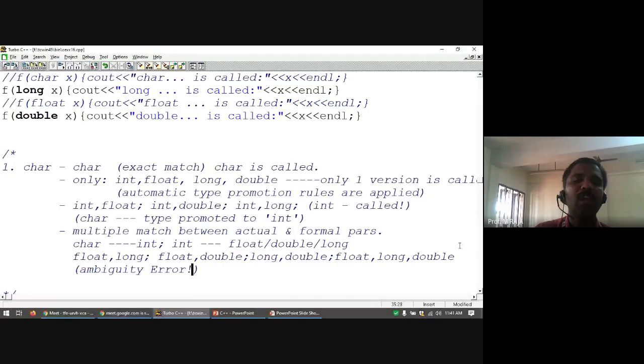We have to understand this rule first. So these are the rules for character data types: how character is type promoted to integer, checking the exact match between char int, char float, char double, char long, and having multiple matches between actual and formal parameters raises the ambiguity error. Hope you understand.